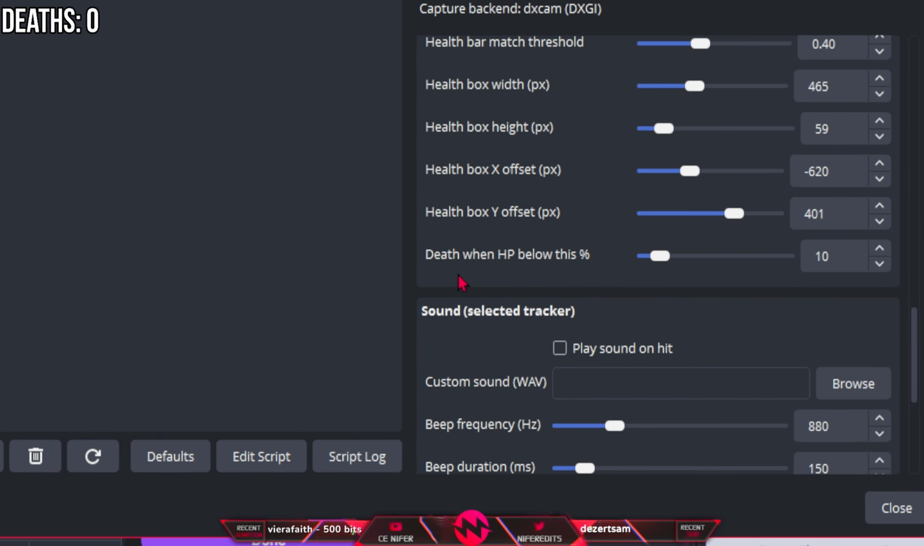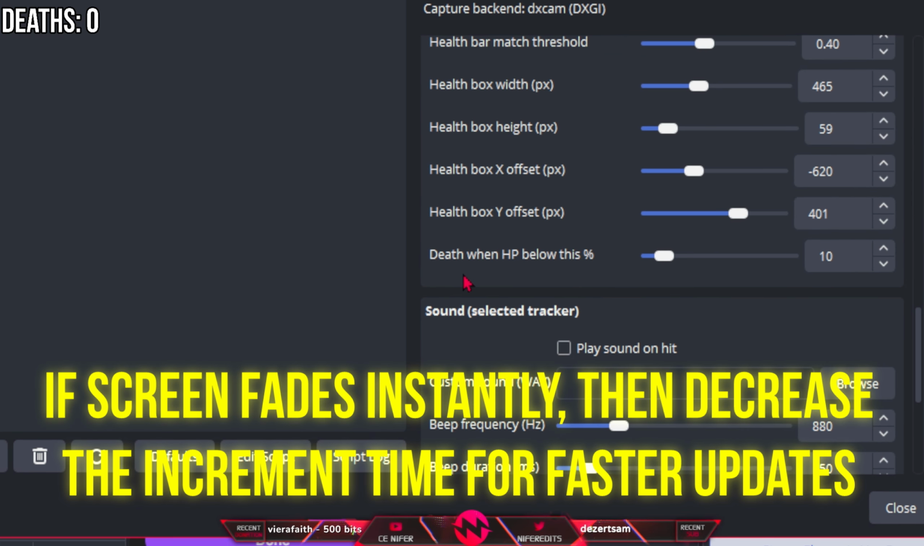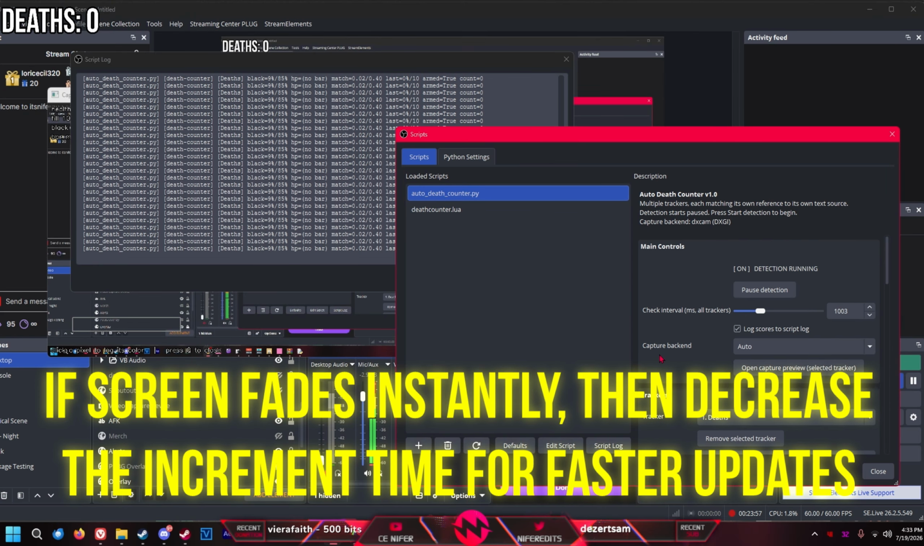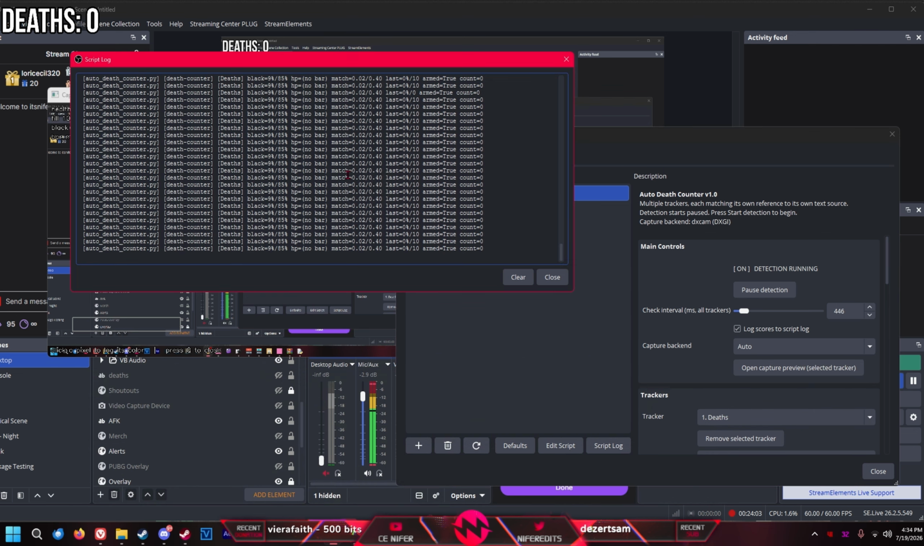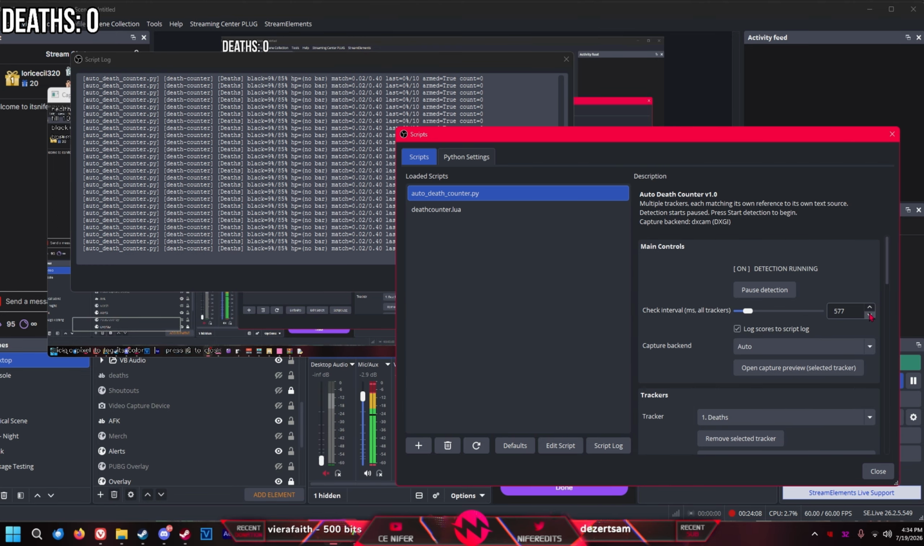And then sometimes, specifically on Black Myth Wukong actually, the health bar goes straight to 0 and then it fades your screen to black. What I would do then is I would actually decrease the check interval down to like 500, and you'll notice that this starts updating much faster now. So yeah, there's a lot of flexibility here. There's a lot of options to change.